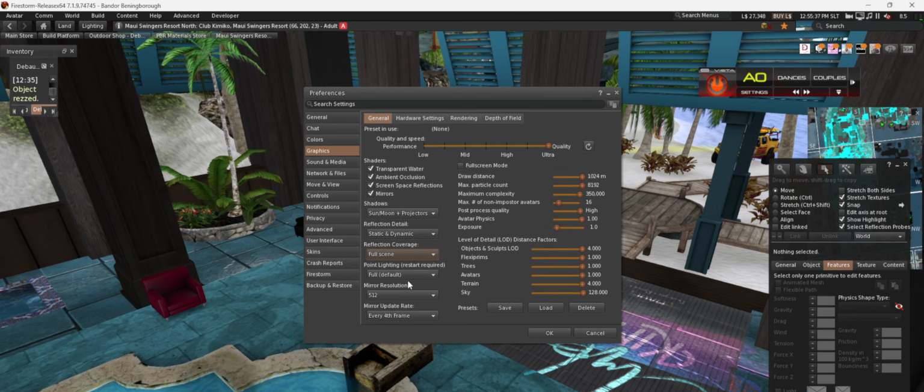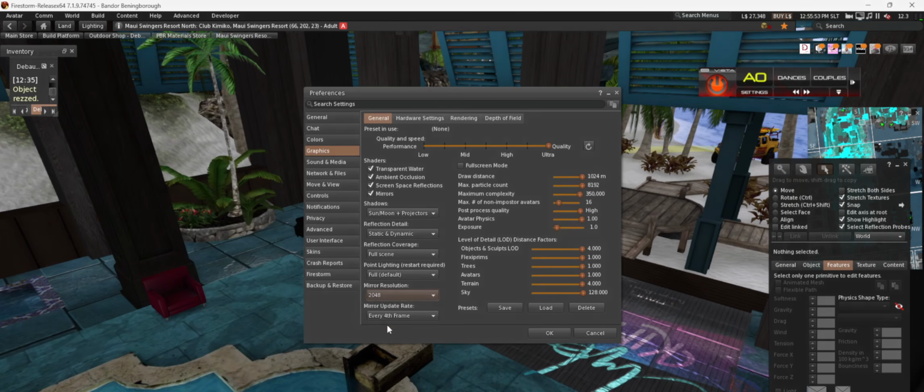So mirror resolution, this is particularly about mirrors. I want the mirror resolution to be as high as my computer can handle. And the higher the resolution, the clearer the image in the mirror. So for this purpose, I want you to see really, really clear mirrors. So I'm going to set it to 2048.